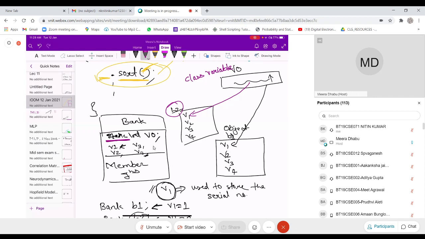Okay, similarly, there can be class methods, and those class methods can also be defined using the keyword static. I'm going to discuss it in detail. Don't worry about that, I'm just introducing these terms here. So try to remember that there are two concepts: class methods and class variables.